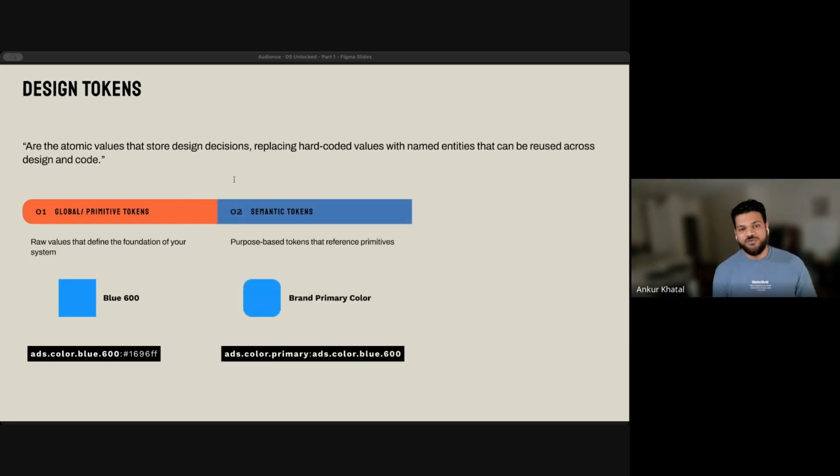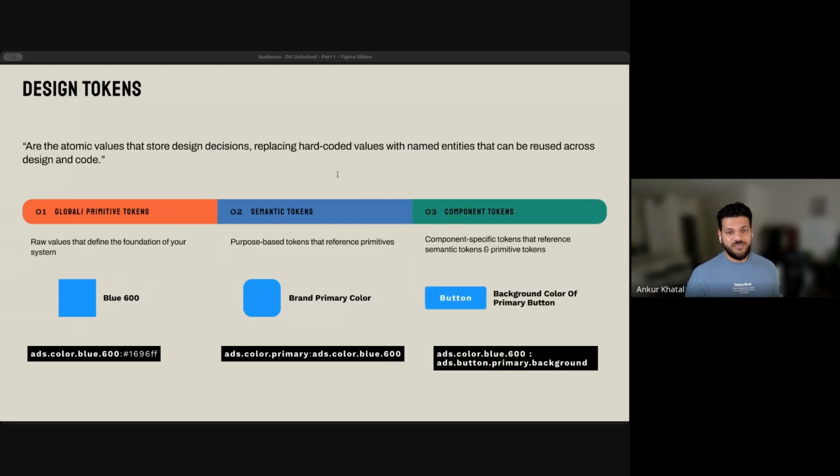Now we give those raw values a purpose. Instead of just saying blue, we say brand primary color. So the token name reflects why it exists, not just what it looks like. And here's ads.color.primary, which equals ads.color.blue.600. So this token references this token just as a value. It picks up the value from it. So this adds flexibility. If you change your brand color, you update it in one place and everything can happen. Next are component tokens, which is the third layer.